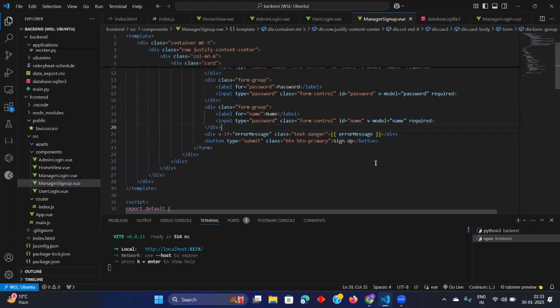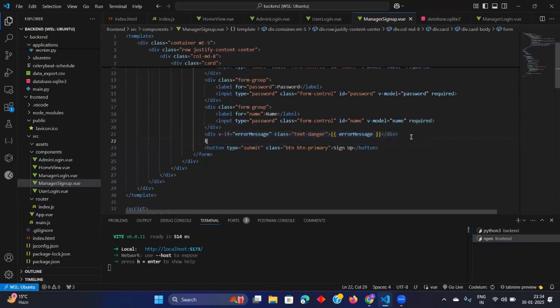Okay. But now in this case we have something called success message, right? We also have some success message. So let us define the success message also. So if error message, then it will show error message above the login button, and if success message is there, then it will show the success message. Clear? So success message we will define.